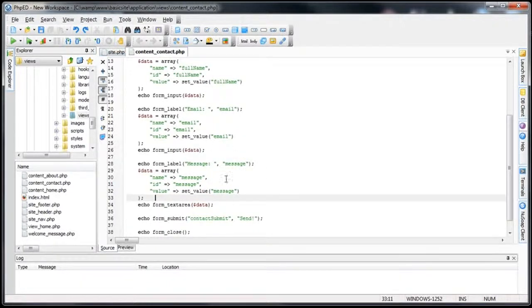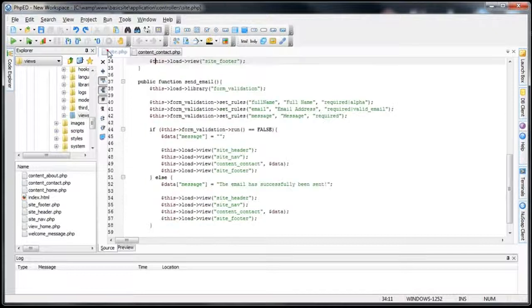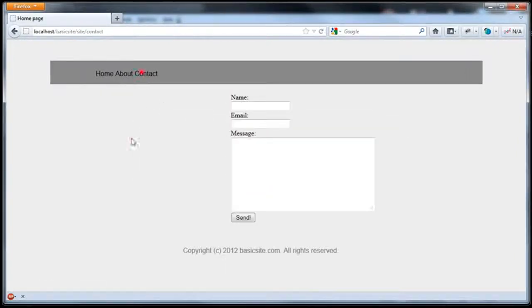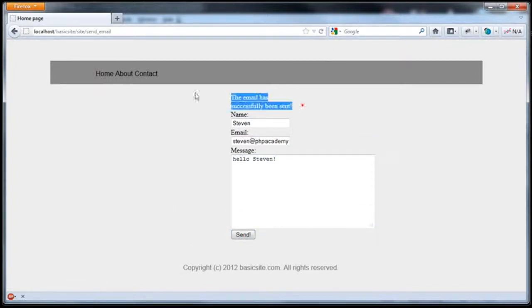And that's me copying and pasting. Hope it's not too fast. Give you a second to read that. And okay. Now if we refresh this, go back to the contact page, try it again from the start. My name is Steven. My email address is steven at phpacademy.org. And the message, hello Steven. The email has been sent.